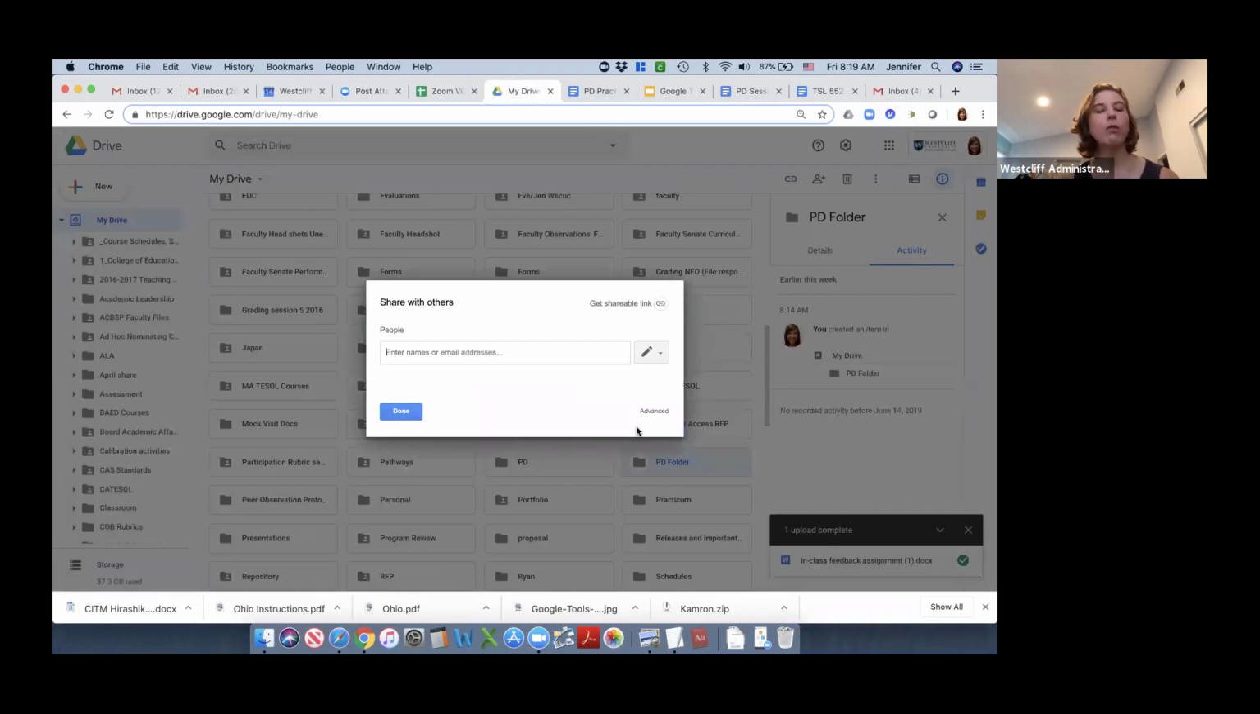However, you can restrict certain documents. Let's say 99 of 100 documents you want to share with your colleague, but one of those is one that you don't want to share. You can share the whole folder and then just change the settings on that one document to make it or keep it private.